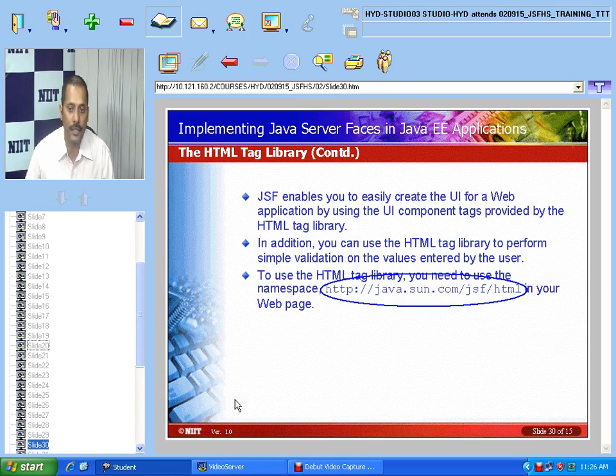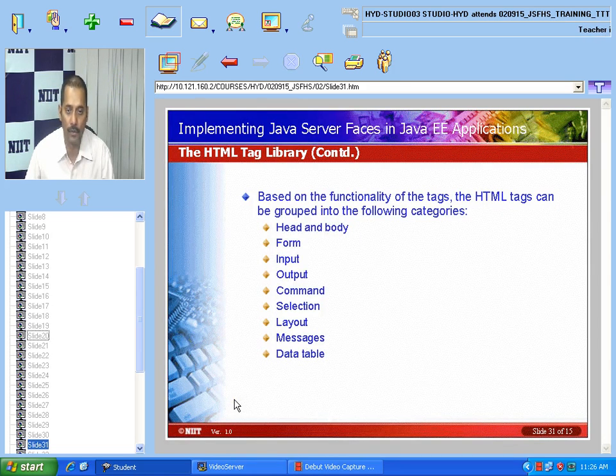Based on the functionality, we have different kinds of HTML tags which you can find as part of your JSF page, like head and body. We have form, like the form component in HTML; similarly, here also we have the form component. We have input, output, command buttons, selection, layout, messages, and data table. All these are the different types of HTML tags which can be used in our JSF pages also.